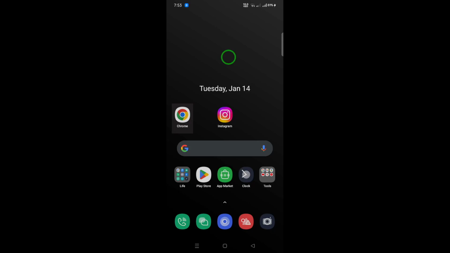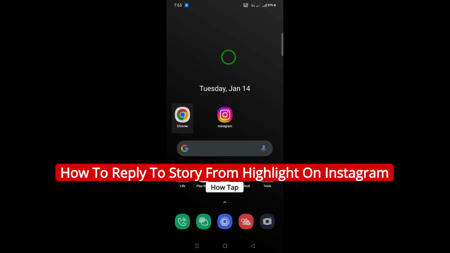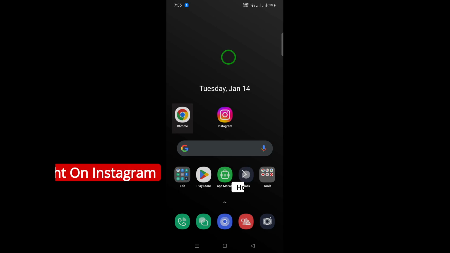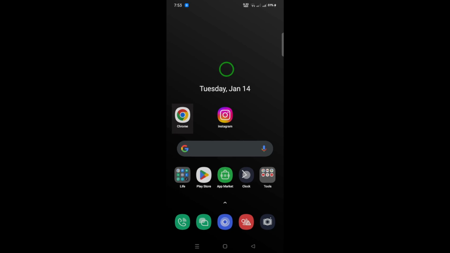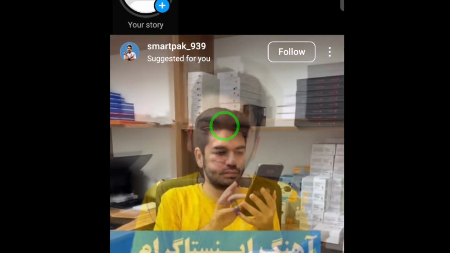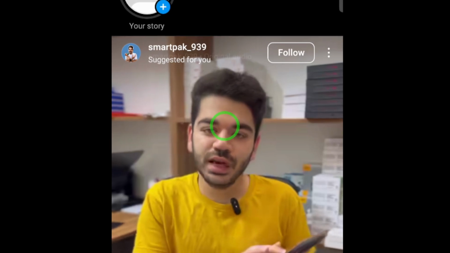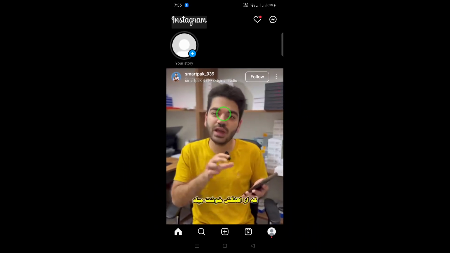Welcome. Today, we're diving into a simple yet effective way to engage with your friends on Instagram by replying to their stories from highlights. This updated method will help you connect and start conversations effortlessly. Let's get started. First, open the Instagram app on your device. Make sure you're logged in so you can access all the features available to you.